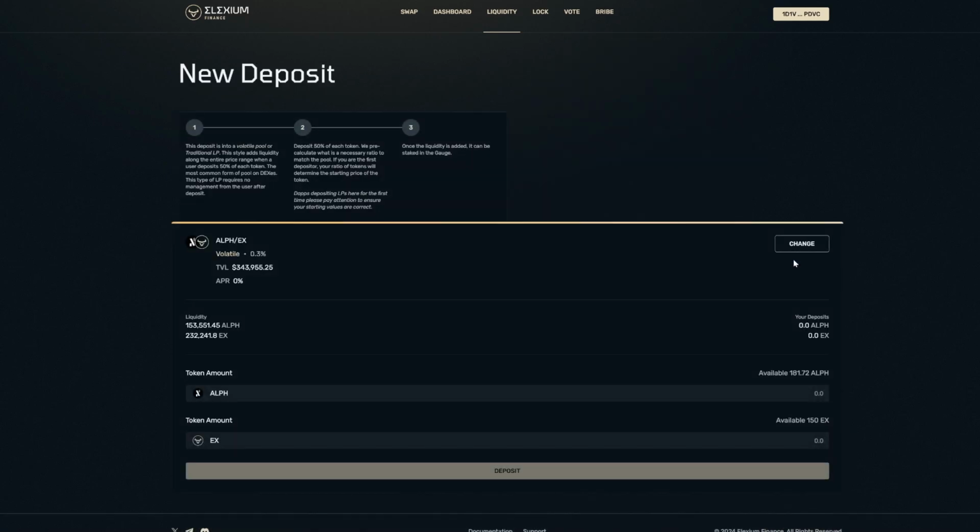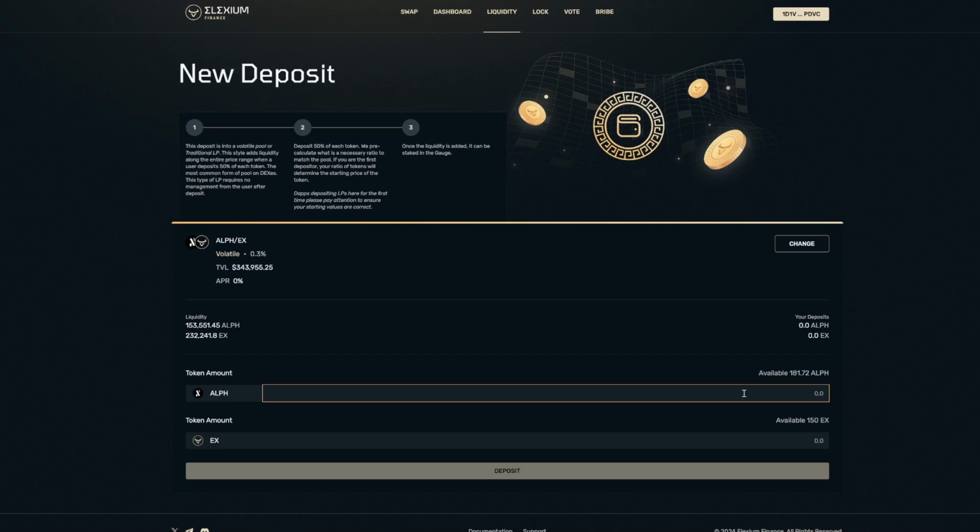Today we're going to choose Elexium/X and choose how much we want to add. Remembering when adding your liquidity, it needs to be an equal dollar value of each token. For example, if I wanted to deposit $100 in total, I would need $50 of X and $50 of Elexium. The site should give you the equal amount in X because that pool has already been created.